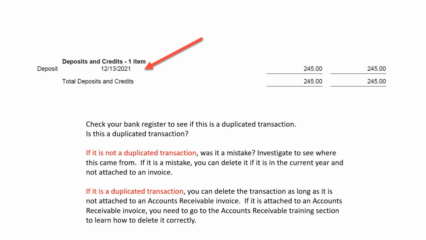So if you create invoices in your software and receive payments against the invoices, you cannot merely delete the deposit because it will reverse the payment made against the invoice. But if you post deposits without receiving payments against an invoice, you can delete the duplicate deposit without affecting another part of your books.